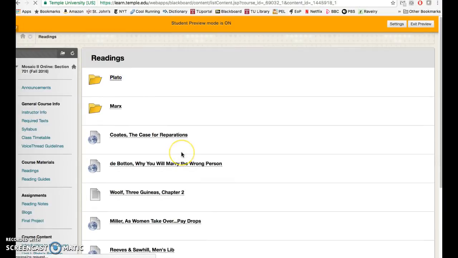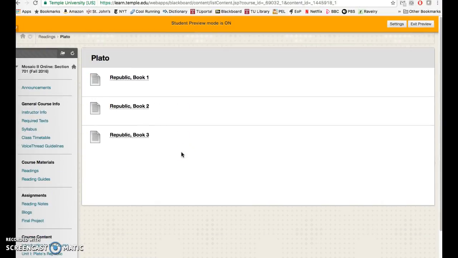For Plato, I've got the first 3 books of the Republic. I've got a PDF here for your convenience, just in case it takes you a little bit longer to get the book than expected so that you can still keep up with your reading. You'll have to get your own copy of the book, though, for the remainder of the course.